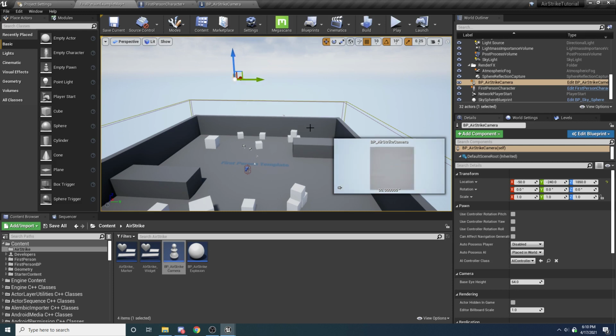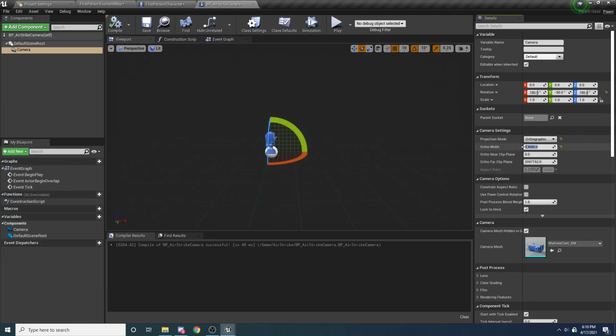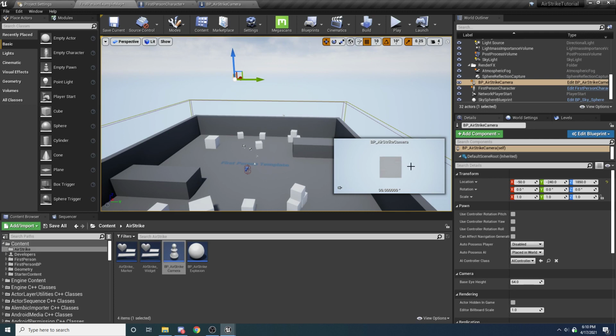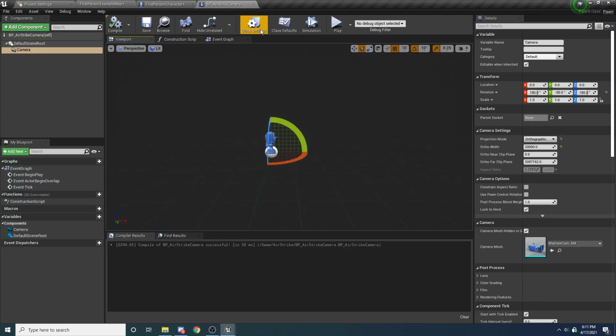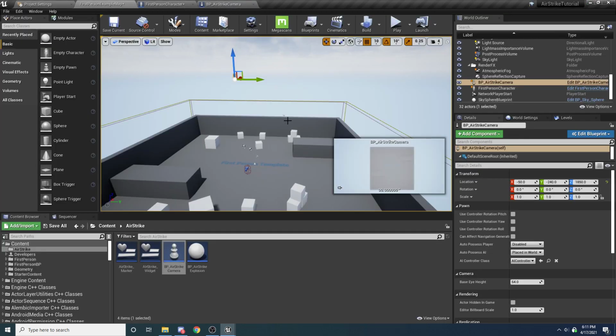And so what that number does is it basically changes the size of this. So if we come back here to our Airstrike camera and we set it to 20,000 instead, you can see now it's more zoomed out, as if it was further away. So you just want to choose a number here that encapsulates your map without too much extra on the sides. So I'm just going to stick with 10,000 for right now, which is totally fine.